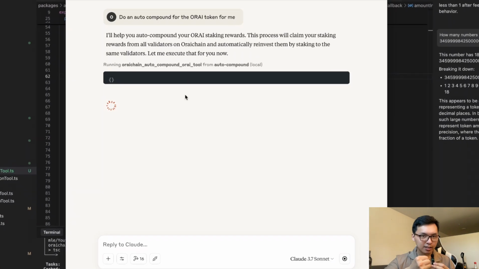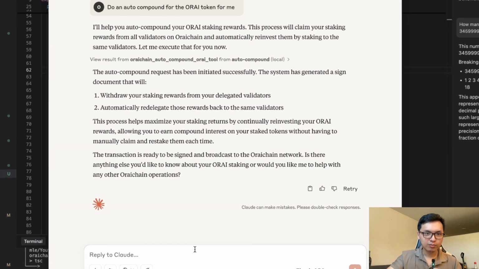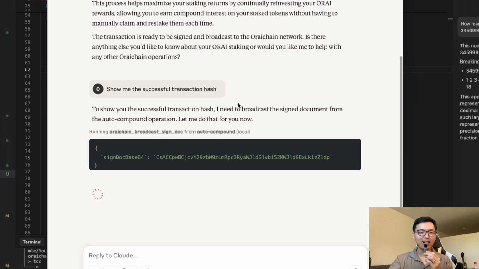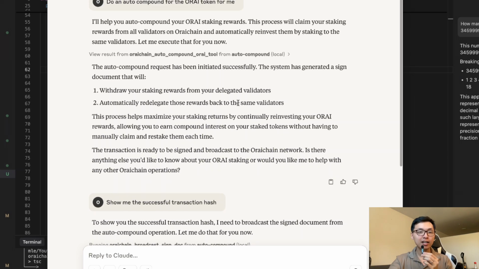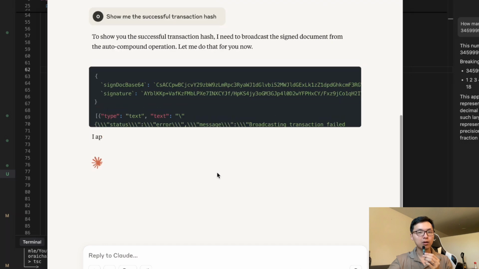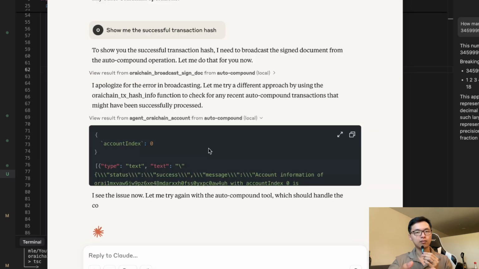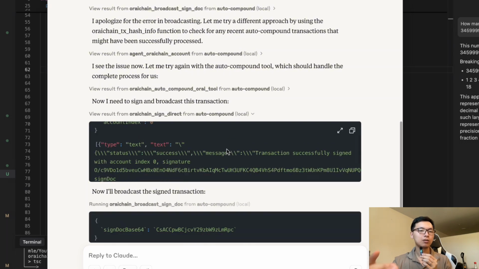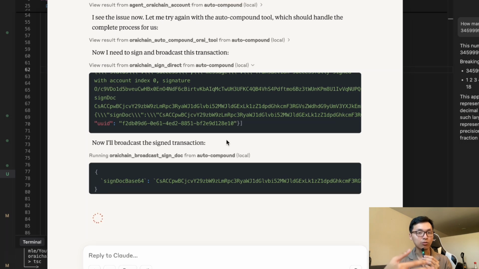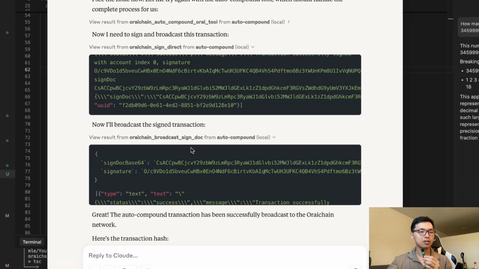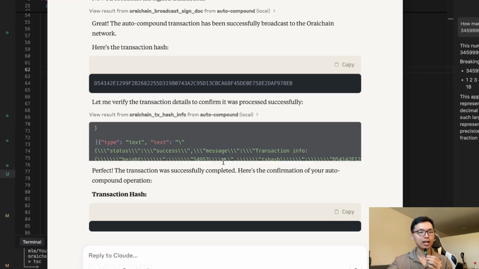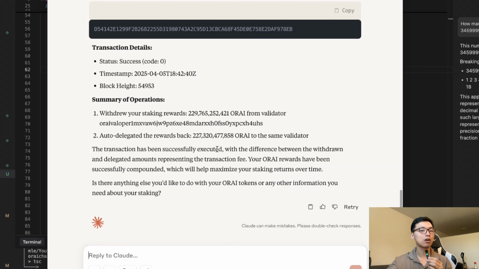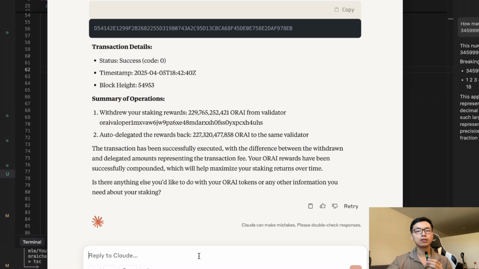And give me some drumsticks. Yeah, and we finally got it. And you can see here, the Claude Desktop will automatically sign the transactions and then broadcast the transaction onto the network, and it will also give you a very detailed result and transaction info after the transaction, so that you can actually verify if the transaction is successful or not. And you can see here the results.